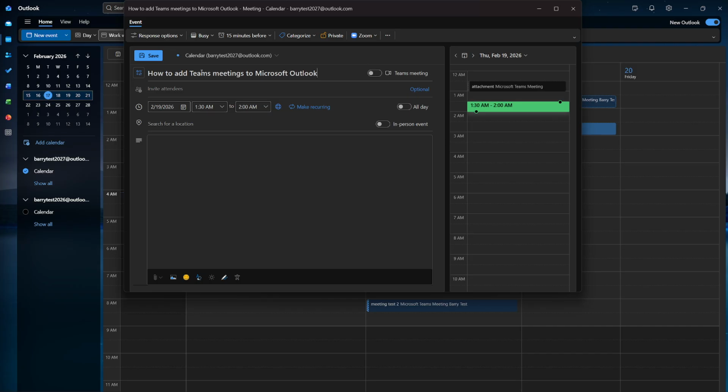Now, turn it into an online Teams meeting. On Windows, look at the ribbon across the top and click the Teams Meeting button. On a Mac, click Online Meeting and then choose Teams. The moment you do this, Outlook adds the Teams information into the invite. You'll see the Join Microsoft Teams Meeting link appear in the body of the message.